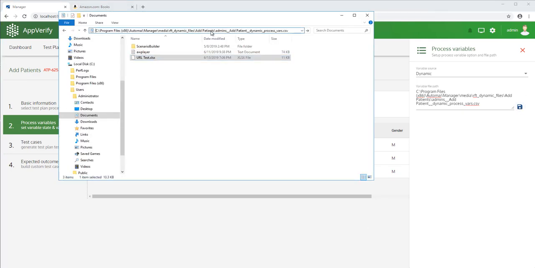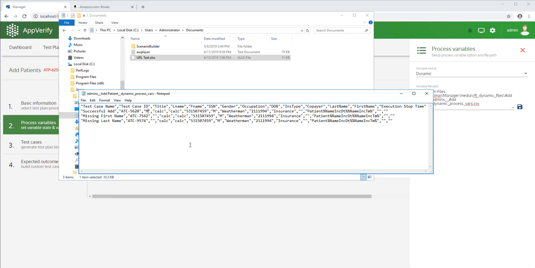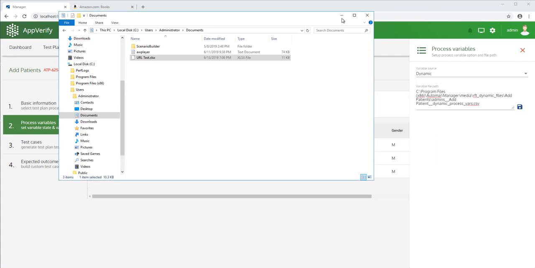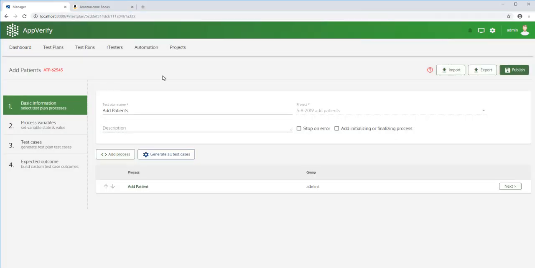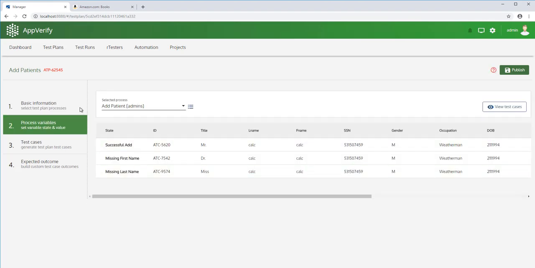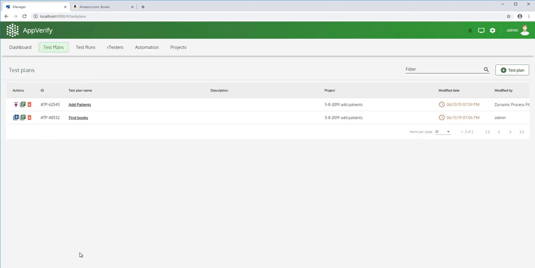Now let's look at the file. It's a CSV file, so I can edit it on the server. After making the changes that I want to the file and saving it, we can open up the test plan and see that the changes that we just made are visible here in AppVerify.